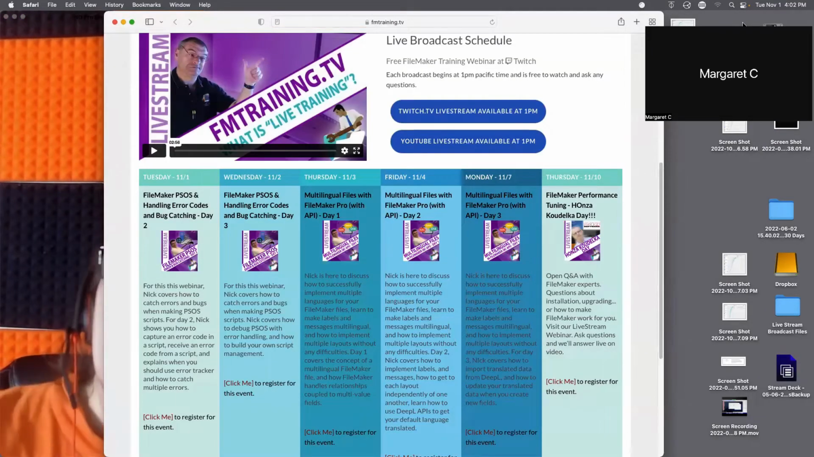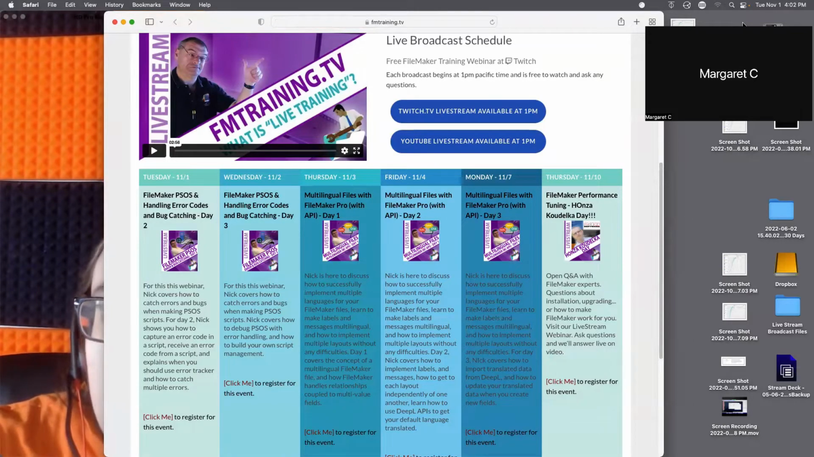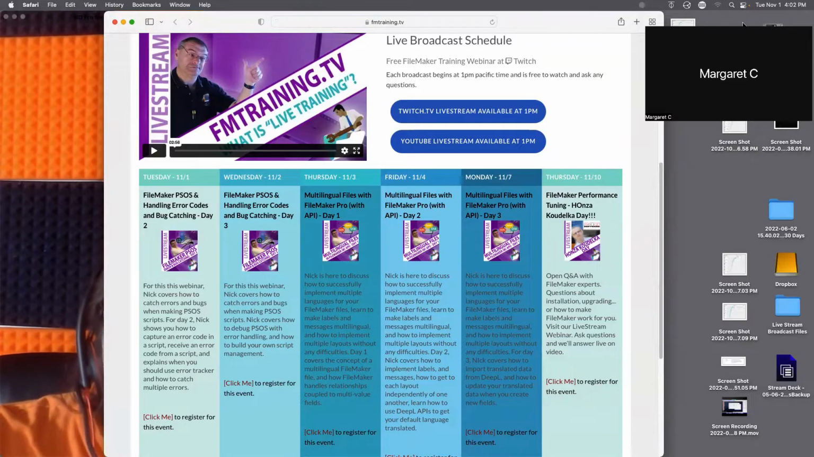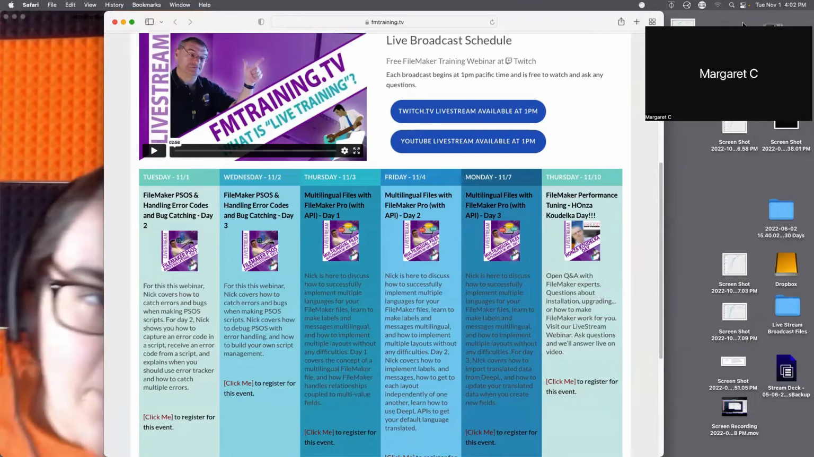Today we are in the middle of our FileMaker PSOS and handling error codes and bug catching series. We're doing that for day 2 and day 3, and we're on day 2 now. Thursday and Friday are going to be multilingual files with FileMaker Pro, with API, and then that'll also be on Monday. And there's also more events next week. They exist. I'm just busy finishing thumbnails for them because POE got in the middle of me doing things on a timely schedule.